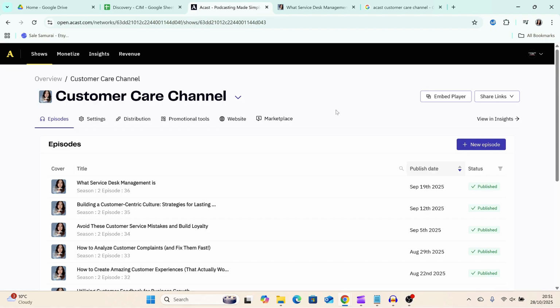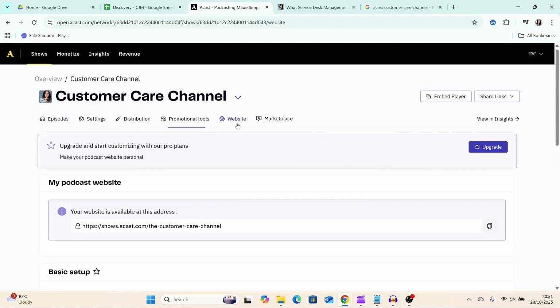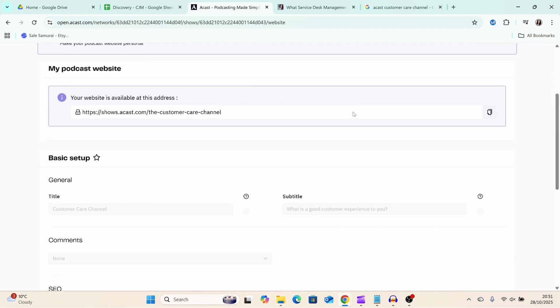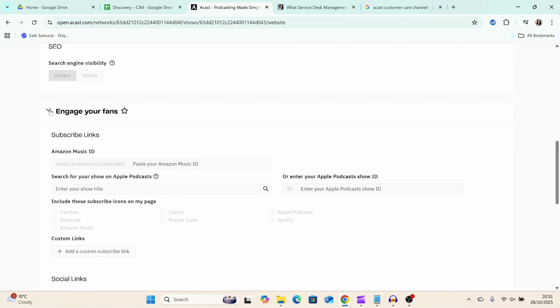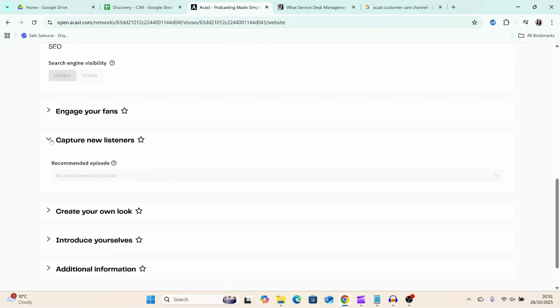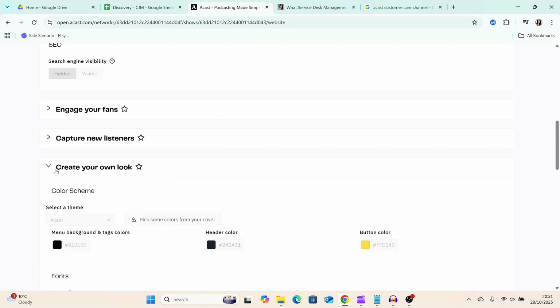But if I click on website here, upgrade and start customizing, there you go. So if I want to pay, I can customize the page. So all these, they're all grayed out. Okay, but it is an option. There you go. So if I want to upgrade, I can change the buttons there.